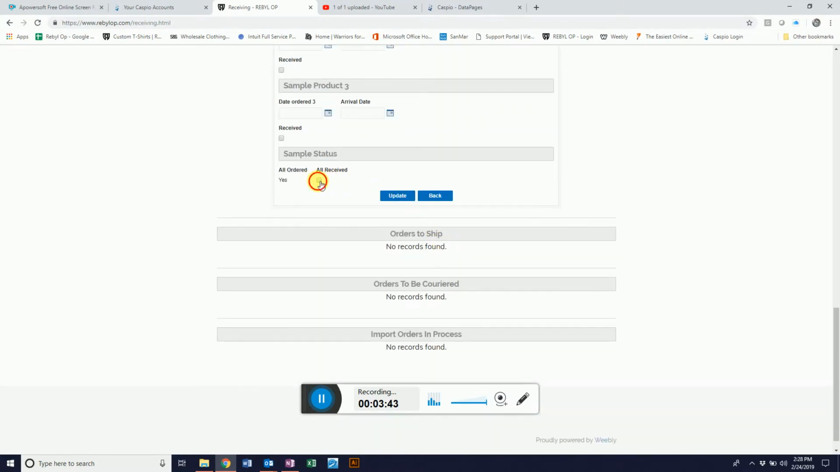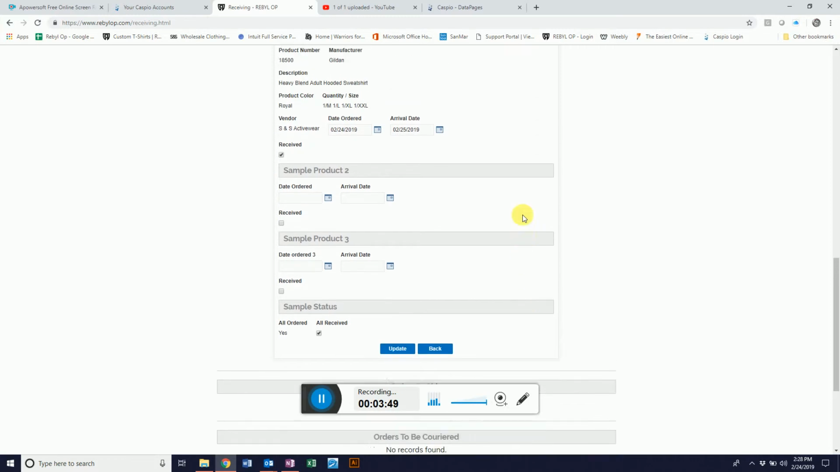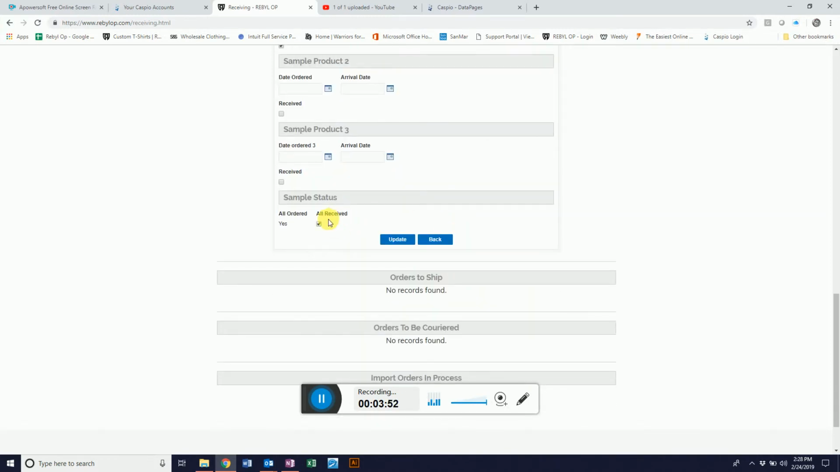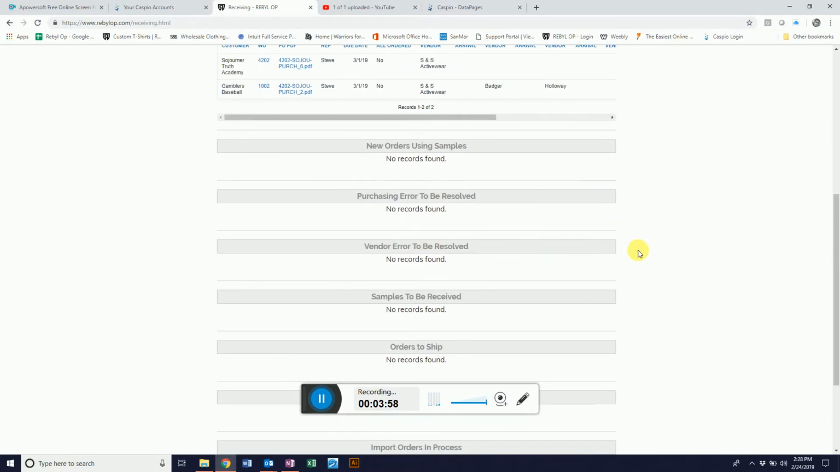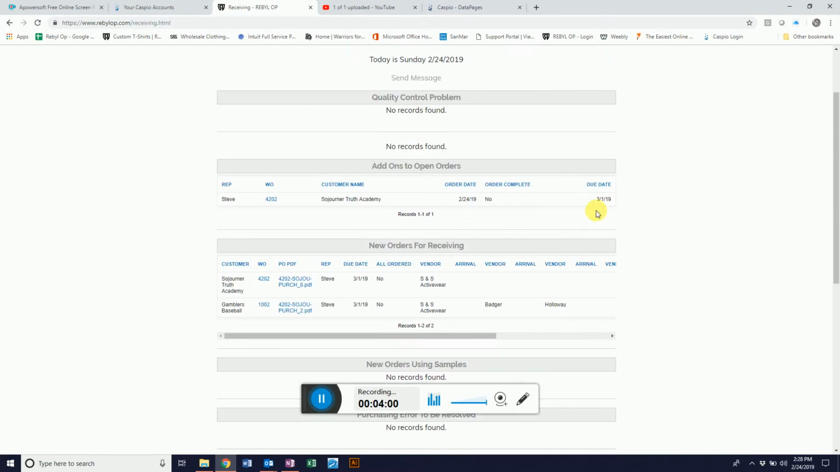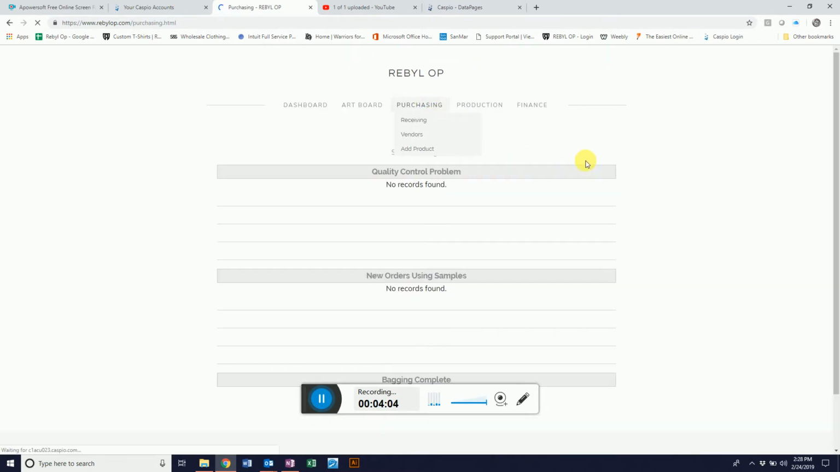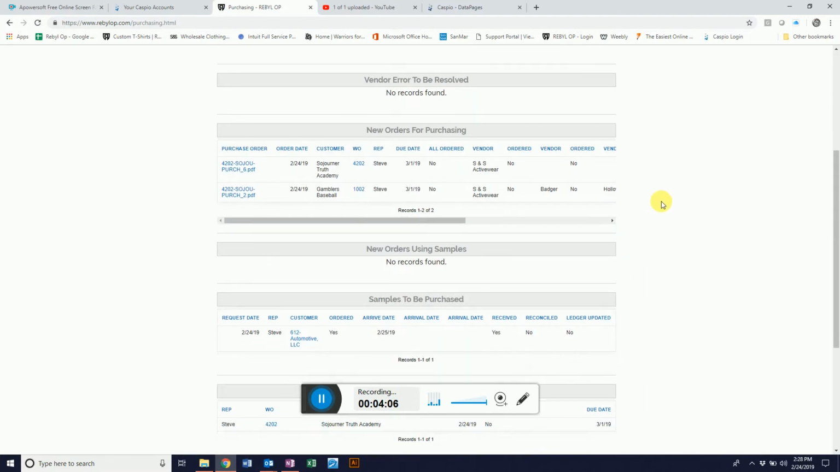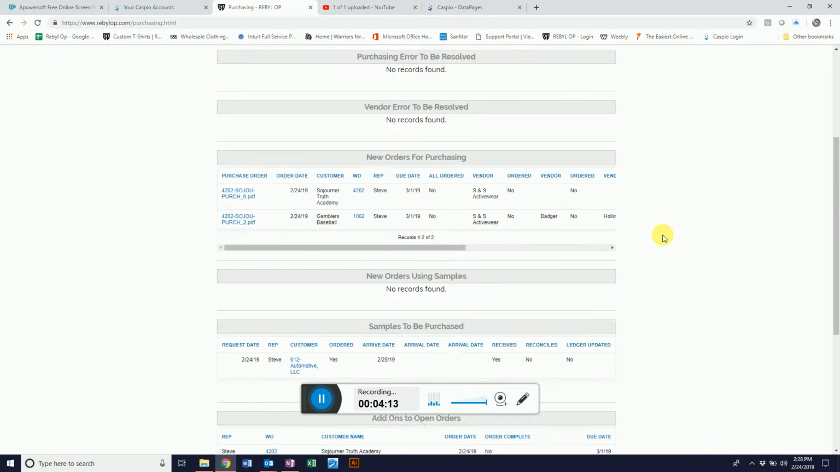All received. He might have some he receives today, and then some are coming in tomorrow from a different vendor. So until they're all received, he won't check all received. Hit update, and it falls off his board because it's been received. And that brings to my remembrance why it doesn't fall off Ann's, because she's the one that's going to reconcile. So you see on Ann's that it's been ordered, it's been received, but it's not been reconciled yet.